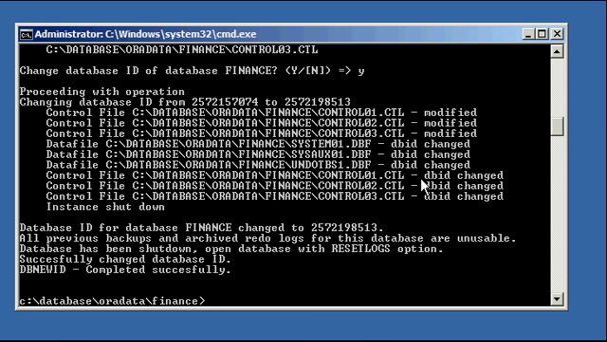Okay, so we have some messages under here. And by the way, see how it shut down the instance when it was done. But here are the messages. Database ID for database finance changed to 25721985113. 10 digits. All previous backups and archive redo logs for this database are unusable. Don't worry about that message for now. You should back up the database before you do this. That goes without saying. You'll understand this more in the RMAN videos. Database has been shut down. Open database will reset logs. Successfully changed database ID. Completed successfully.